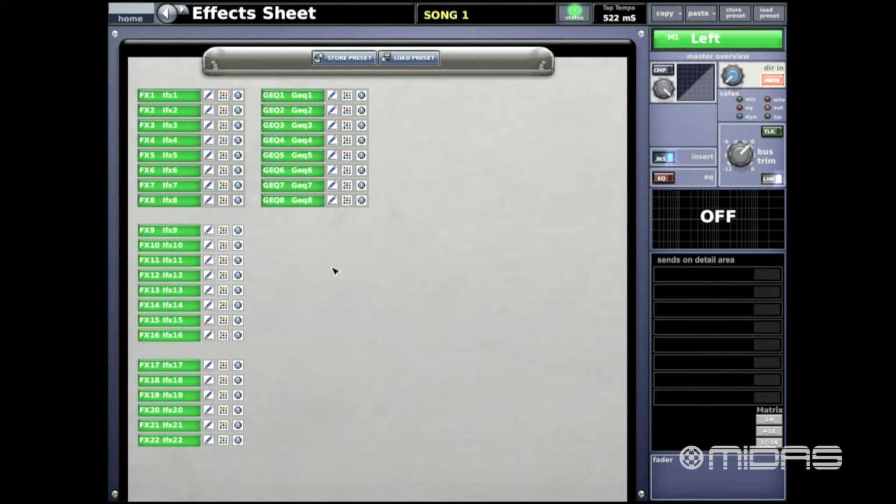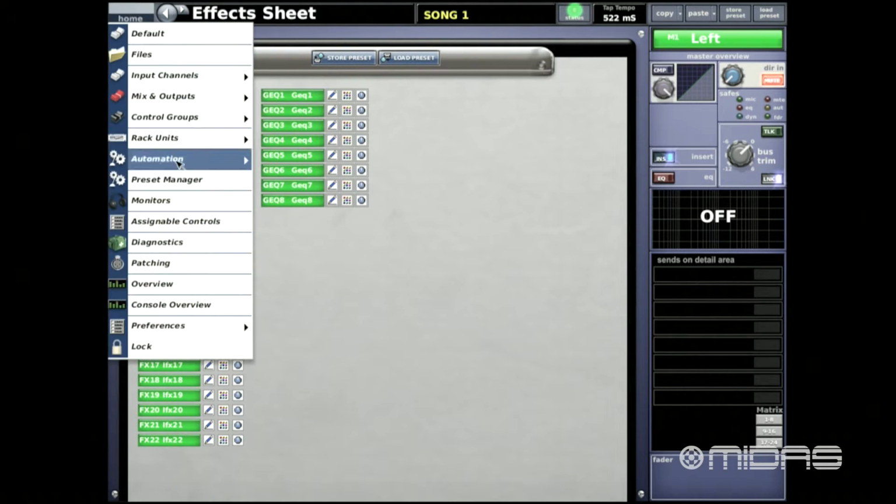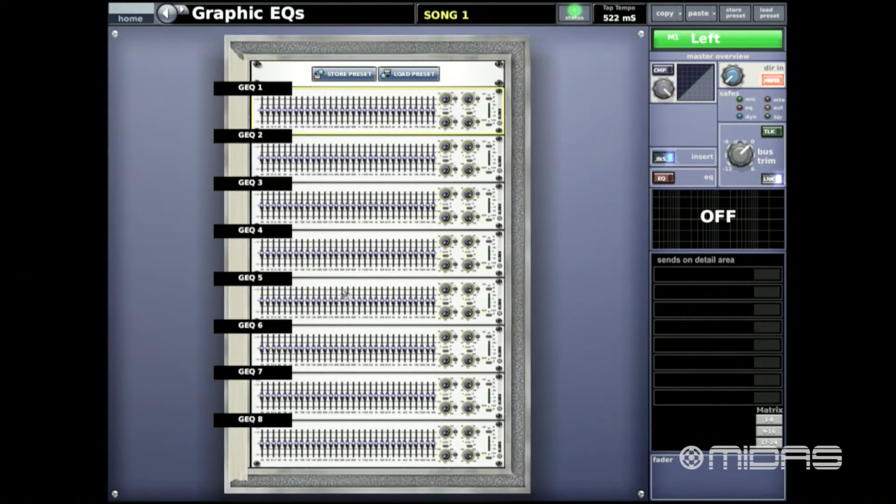As you see now, it's very similar to the inputs, naming the channels and coloring everything. I'm not going to jump into that right now because I'll show you why you don't exactly have to do that. So now let's jump in. First off, let's go into the graphic EQs.